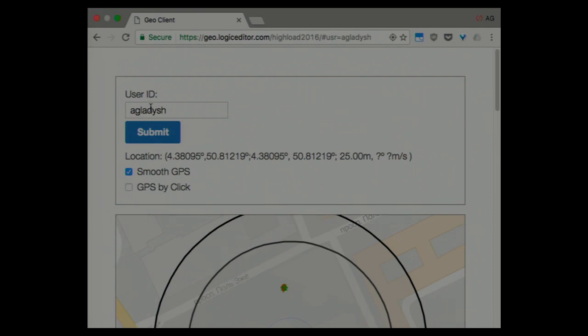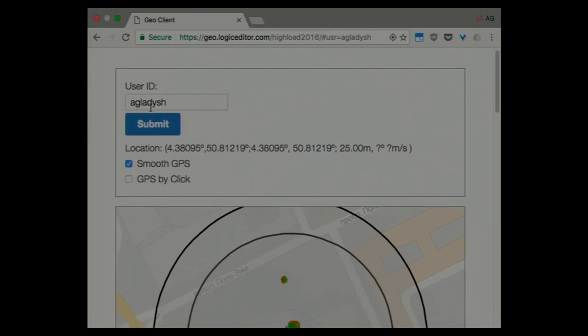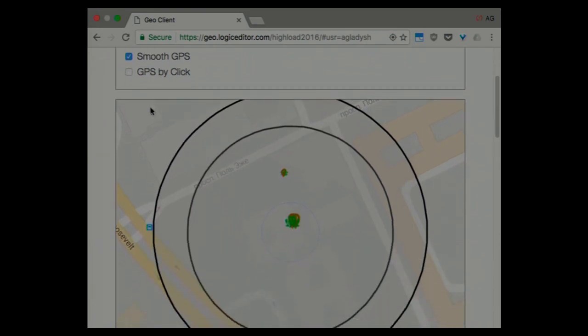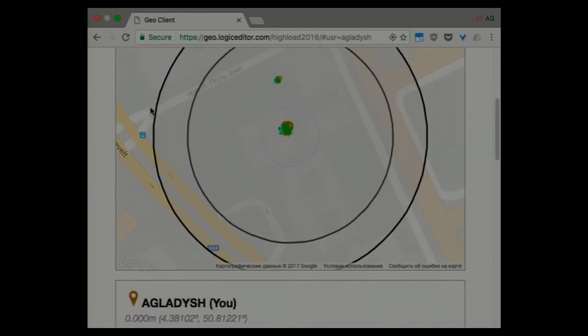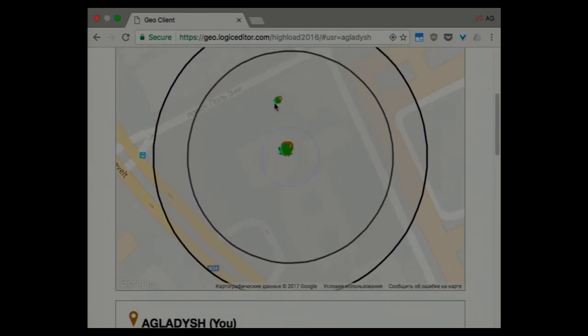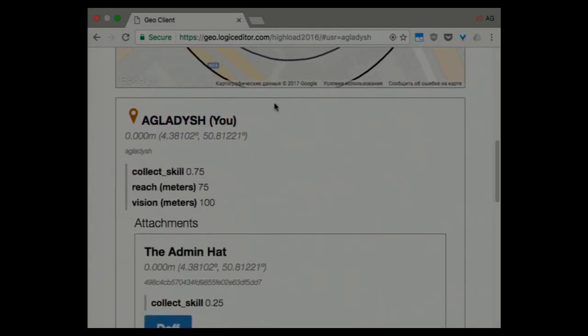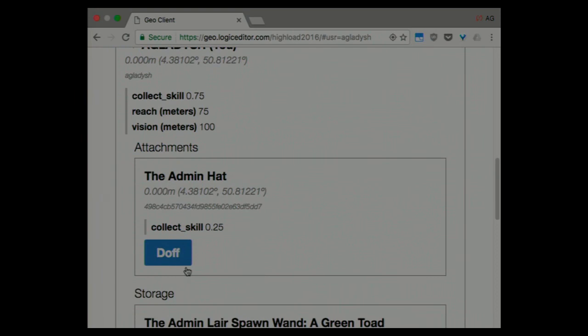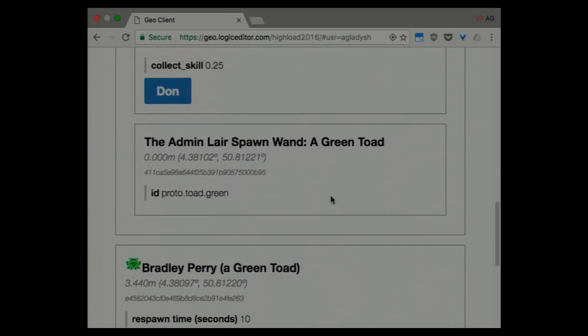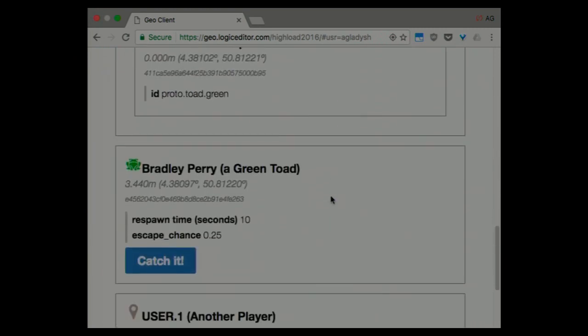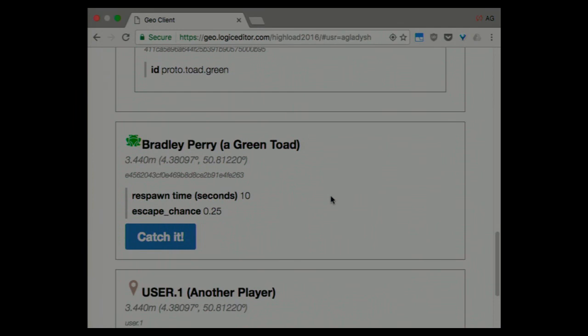As you can see, there's a map. Here's a green toad, and me underneath it. And here's another green toad I placed yesterday. There's me. I have an admin hat. I removed it. Let's don it, if the internet works. No problem. And there's a green toad. Its name is Bradley Perry. The names are randomly generated by a JavaScript library based on the ID as a seed. It's very useful because this seed, you can't remember it. And here's another user nearby.